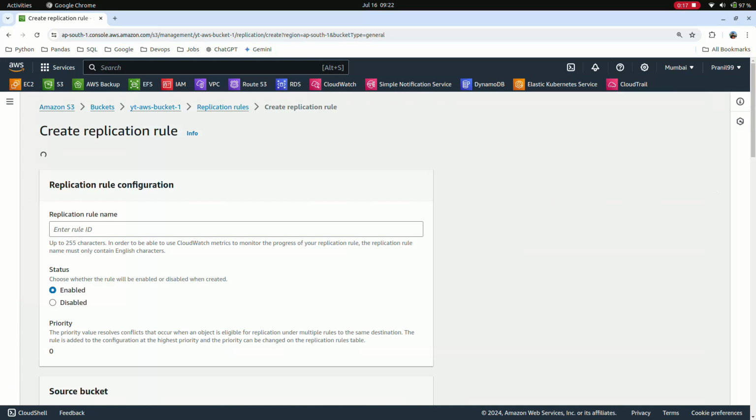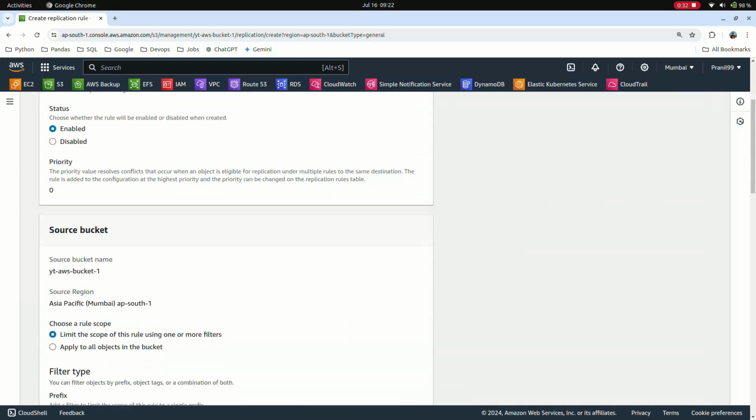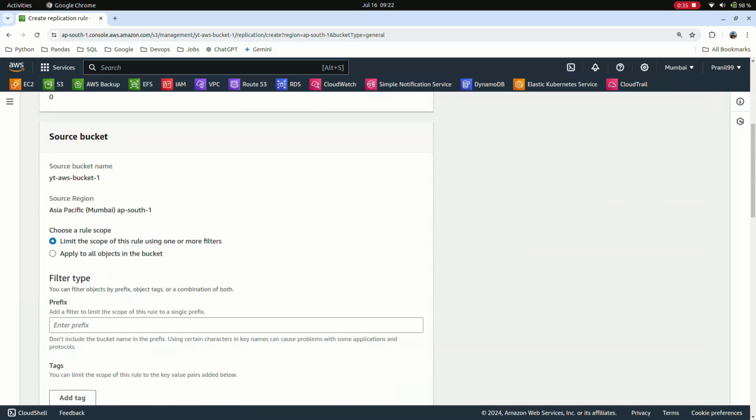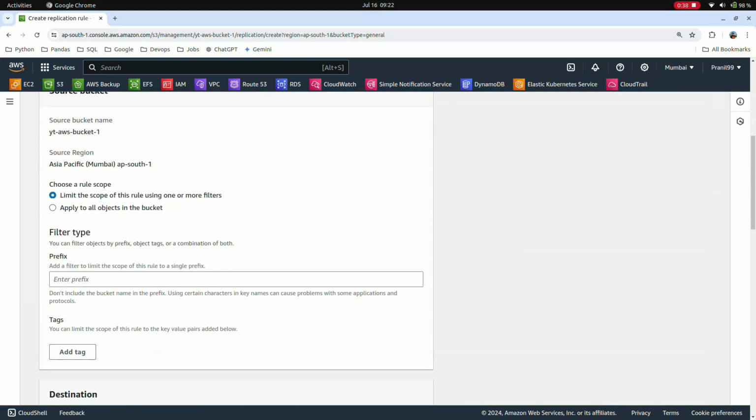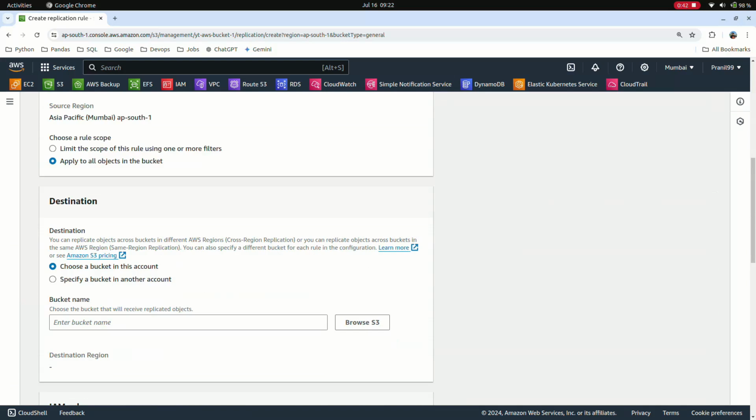Enter the rule ID or name for it. I am entering bucket 1 to 2. Status keep it enabled as default. Source bucket will be the bucket in which we are creating the rule. Rule scope will apply to all objects.